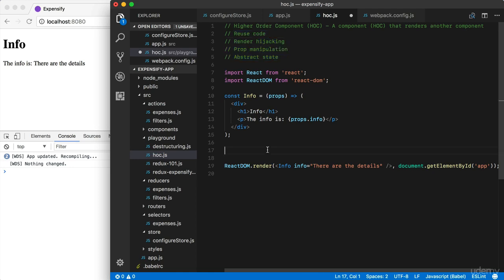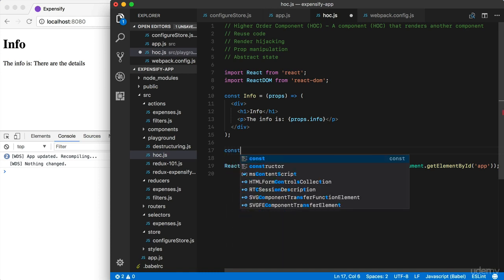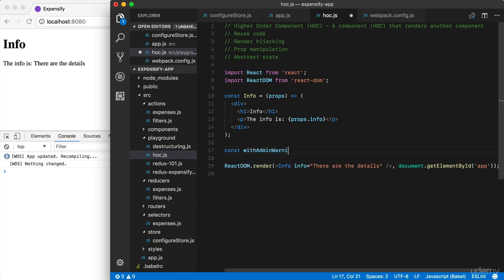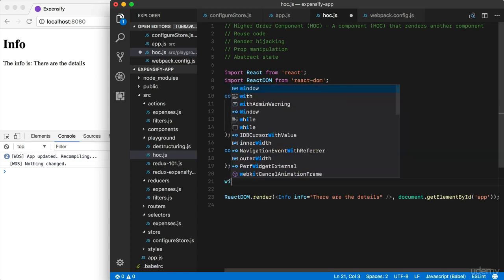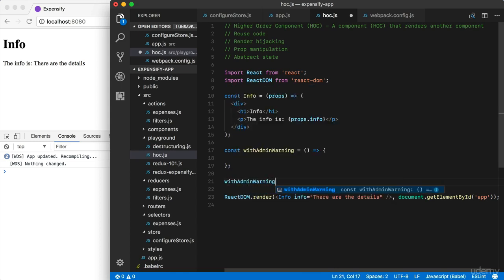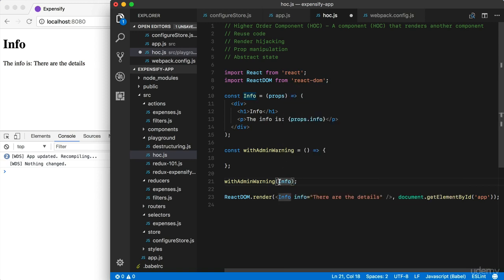Step 1, we want to create a function. So I'm going to create a regular function, not a React component. So right here, I'll call this something along the lines of withAdminWarning. withAdminWarning is going to be a regular function, and it's actually going to get called with the component that we want to wrap. So in our case, we might use this down below with withAdminWarning, and I'll call it with the component that I want to wrap, Info. And I could replace this with as many components as I wanted to, depending on how many I wanted to add the admin warning to.